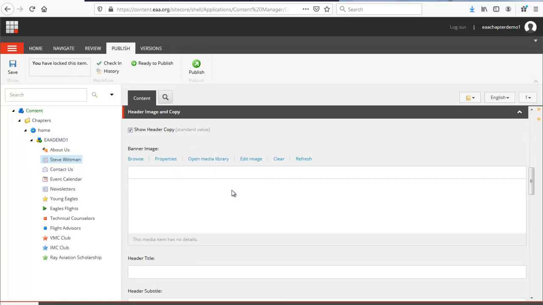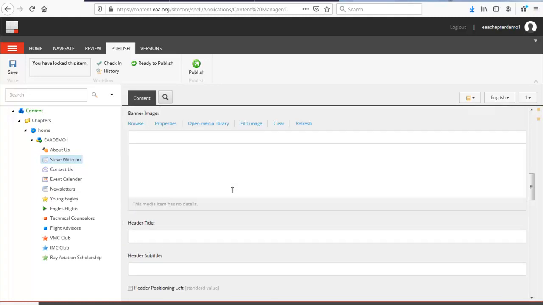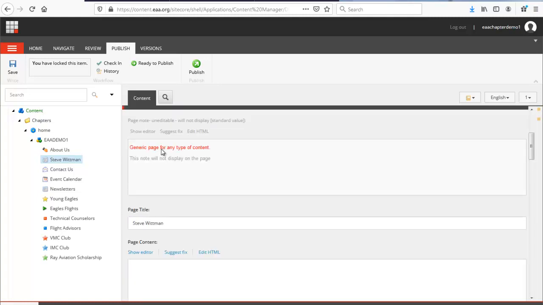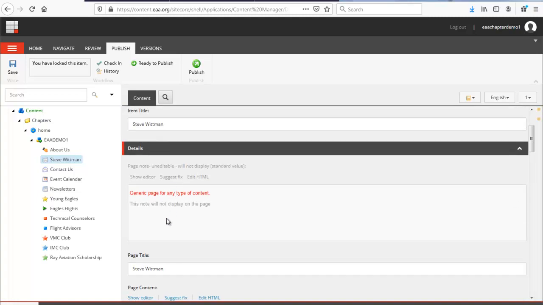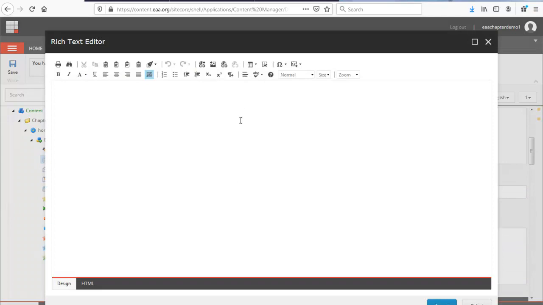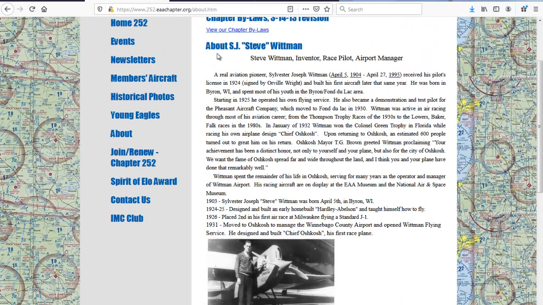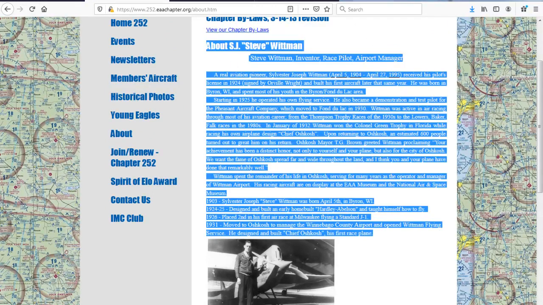So I am going to scroll down to the, under Details, which is kind of towards the top, and I'm going to click Show Editor. And now I'm in my rich text editor. I'm going to go back to that page. I'm going to just go ahead and highlight all the text.